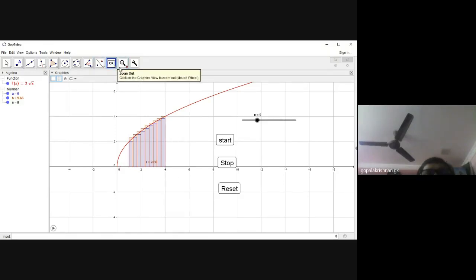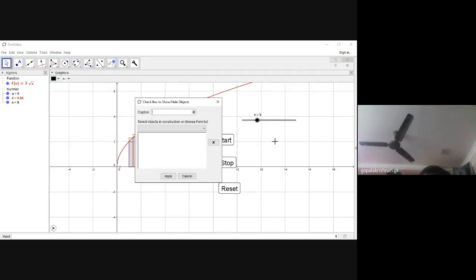Okay, the next one is, I just want to show you one more tool because I want you to be exposed to all the tools. Checkbox, how to use this checkbox. So I click. Show lower sum. I'm creating a checkbox to show lower sum. Click on that. It will show the function. It will show the lower sum. Apply.